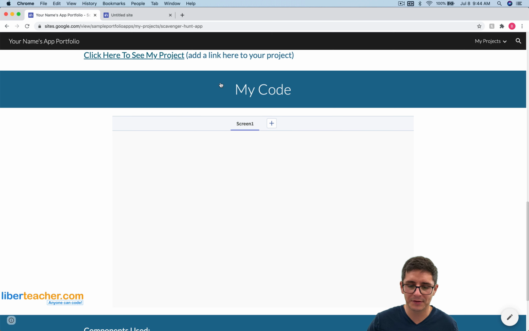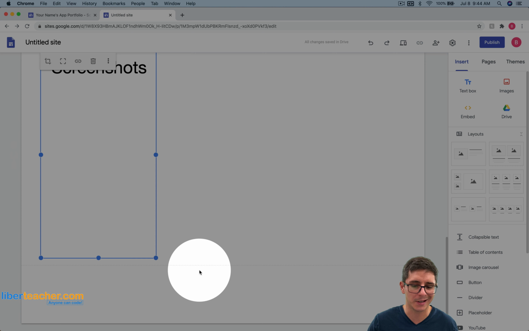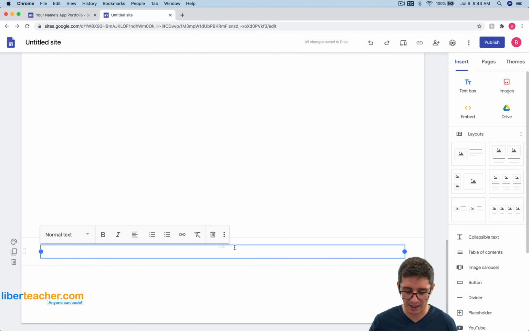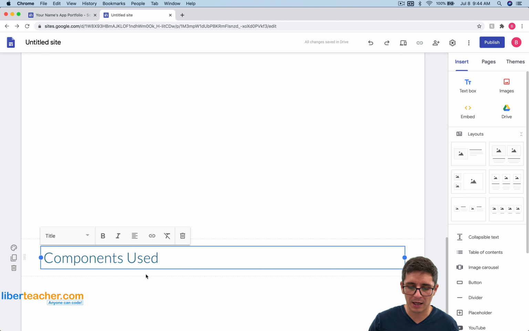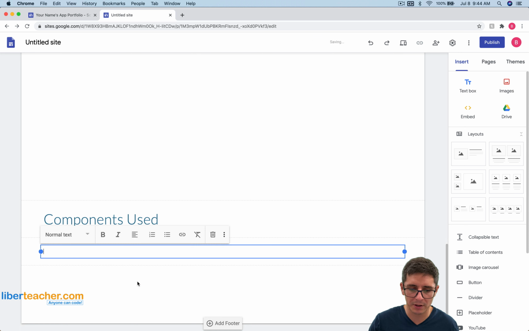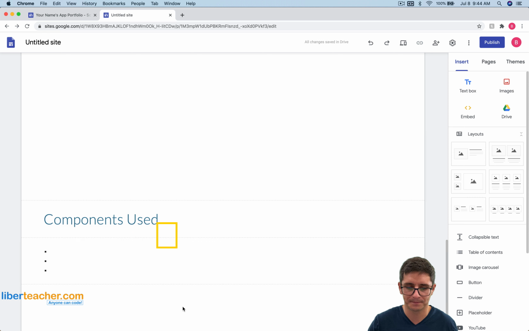And then the last two sections that we've got here are components used and reflection. So for components used, again, I'm just going to double click, add some more text, call it components used, and make it bigger by making it a title. And then underneath that, I can go ahead and add more text, and I can use the bullet point, and I can just have a bunch of bullet points here.